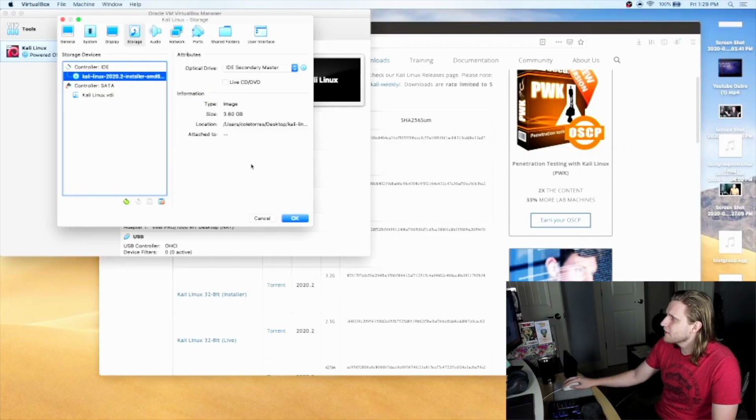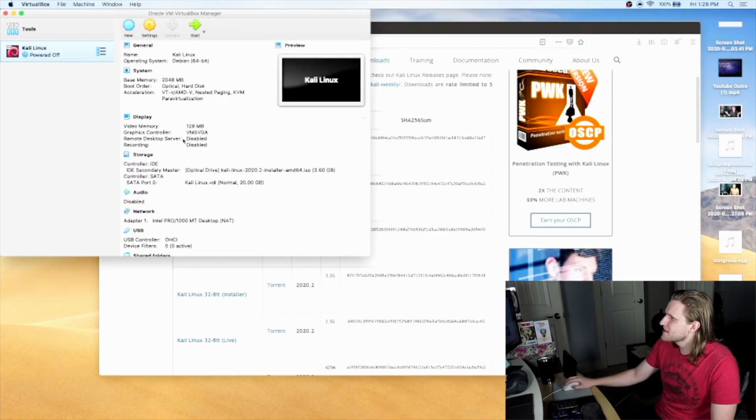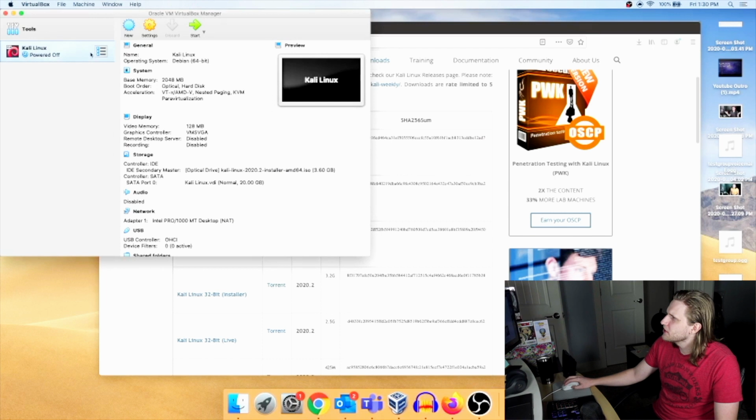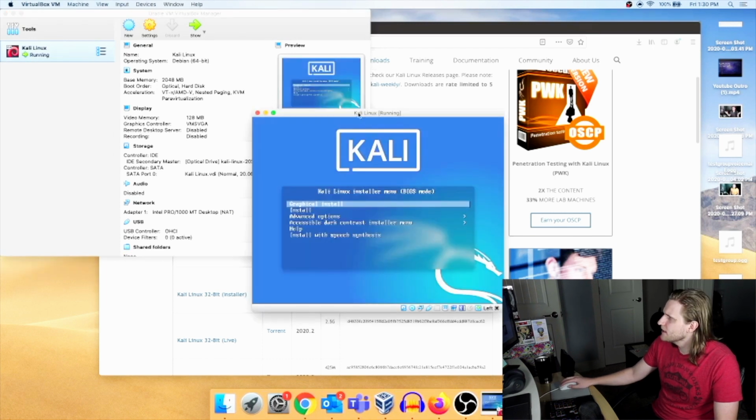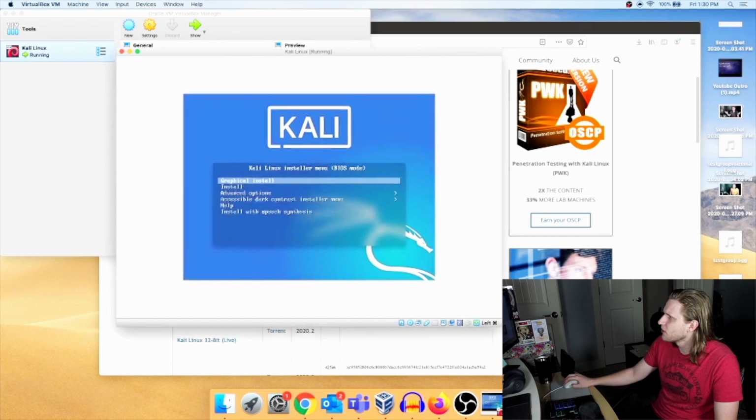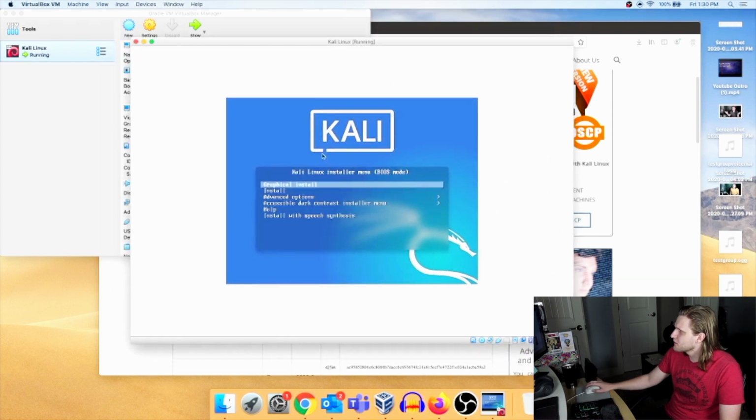All right, that should be everything we need. We're going to hit OK. So we can see the settings got updated. You can see the updated video settings. You can see us pointing to that ISO file. And what you're going to do here, you can either click start or double click on your machine. I'm going to double click. And here it starts booting to the install. So you see it's kind of small, not much we can do with that right now. I'm just gonna hit enter for the graphical install.